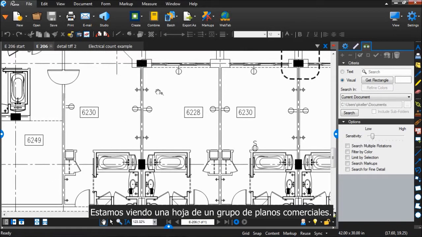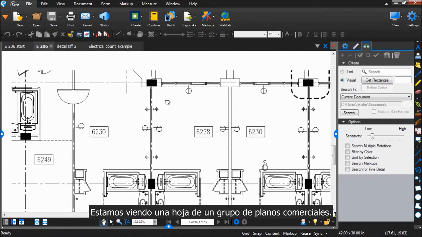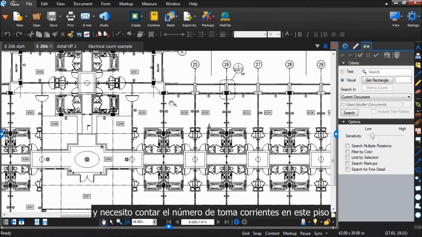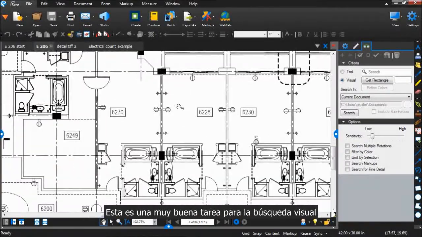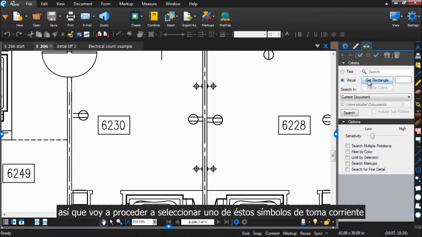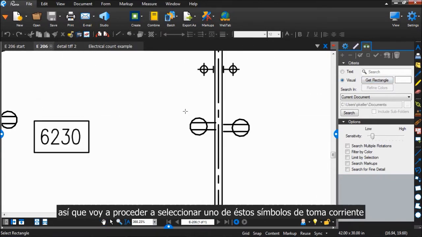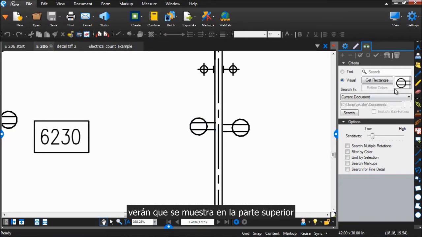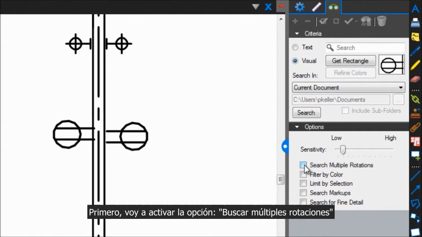So we're looking at a sheet from a commercial plan set, and I need to count the number of outlets on this floor. This is a great task for visual search, so I'm going to go ahead and select one of these outlet symbols. You'll see it show up here. First I'm going to turn on Search Multiple Rotations.